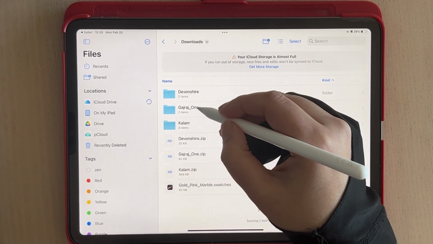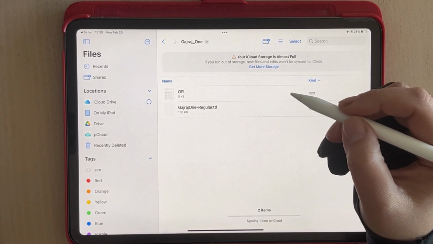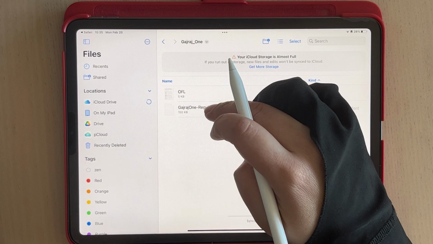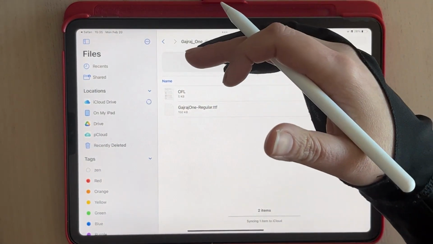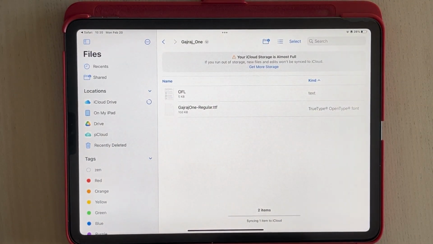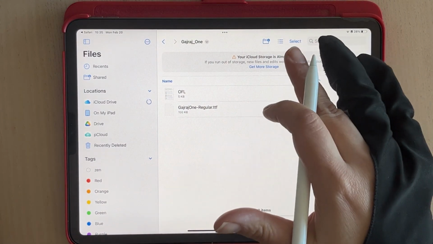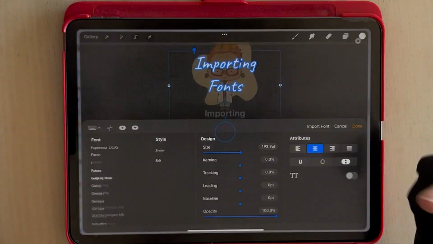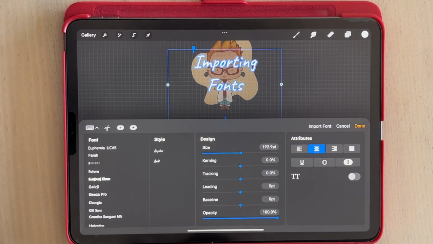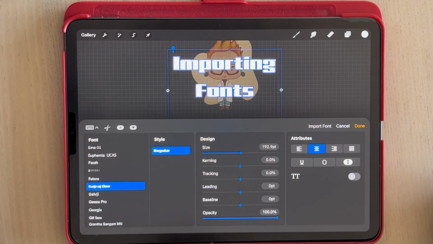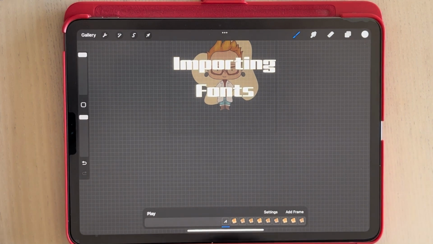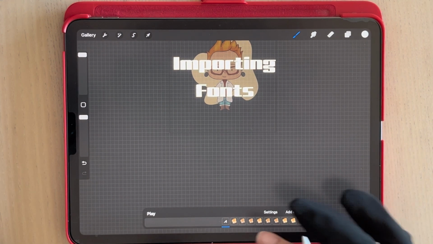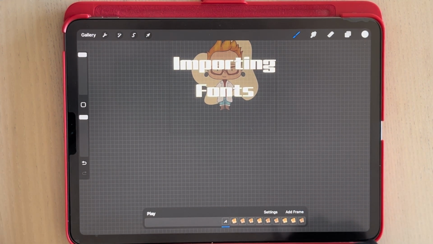So you just open the folder and double click it. If you had Procreate open before, it will directly go to your Procreate. If you had another program, it will go to that program. So just open Procreate before and it will import it for you. And here it is. Now we have one method to import fonts, and it's very simple, directly from your downloads.